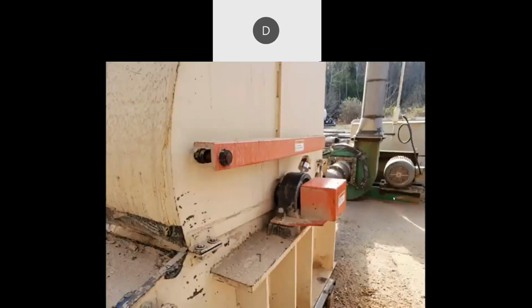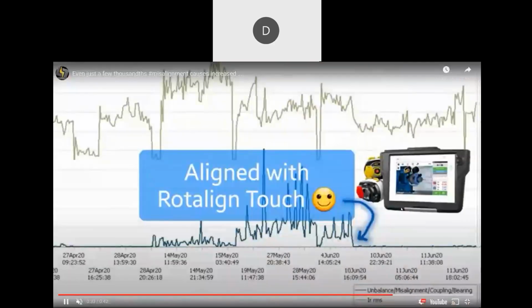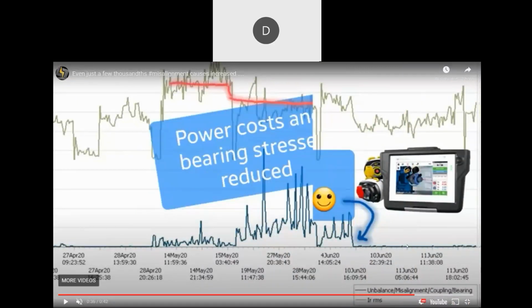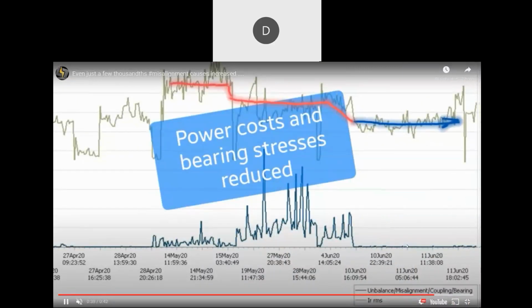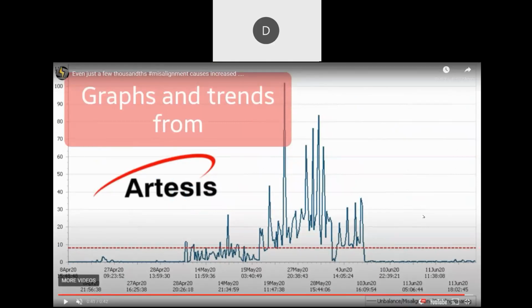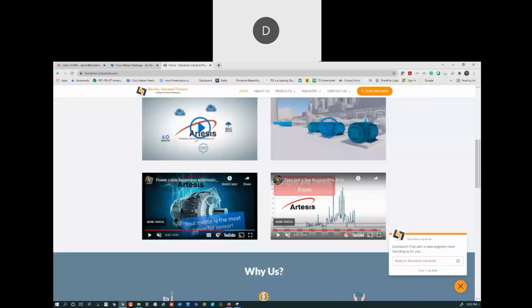So I helped them out. I took my Rotaline and went up there and helped them realign it. And then you can see all the trends came right back down. And there we are, running back smooth again. So let me jump out and get back to our PowerPoint.